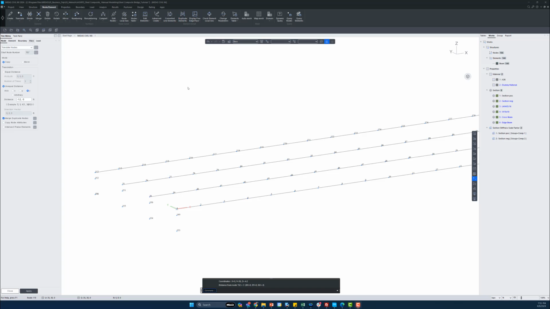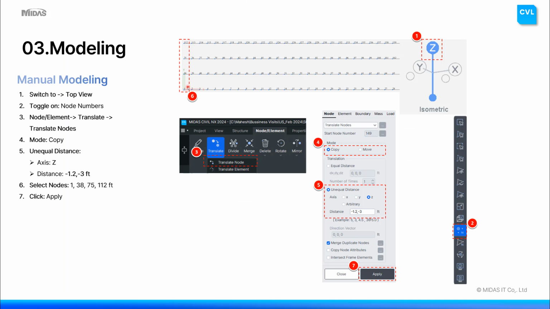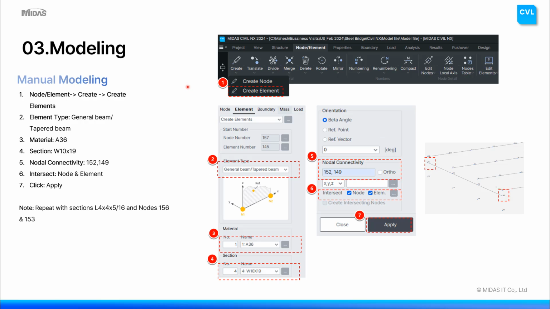Now let us go back to our presentation. Okay, so now we'll be modeling the cross frame from here on. For this, we'll be using create element. Because the nodes have already been created, we'll be creating this cross beam element, or the top of our cross beam.